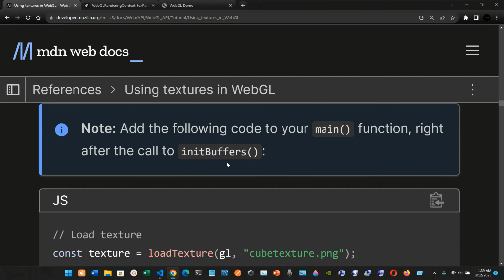Okay, so now we're going to start typing something. Add the following code to your main function right after the call to initBuffers.